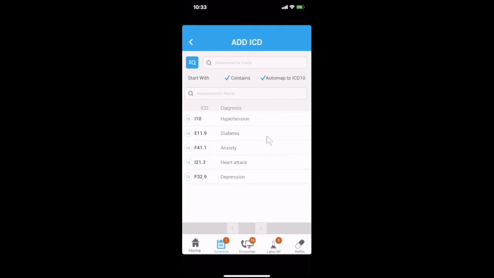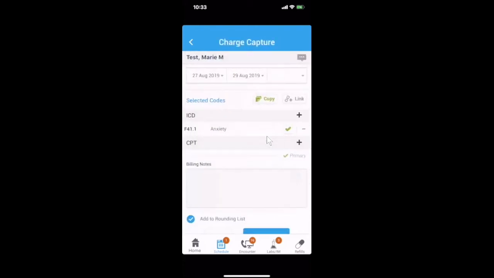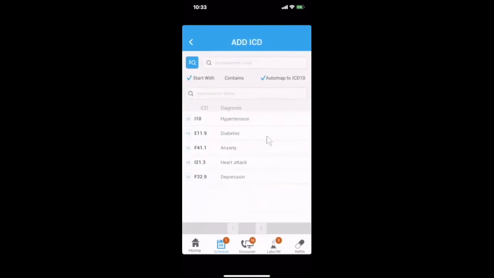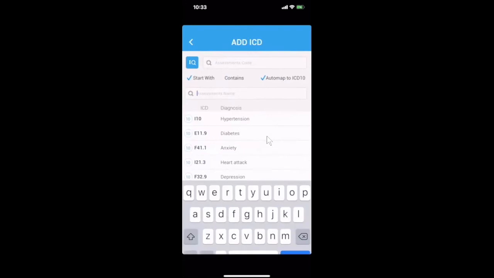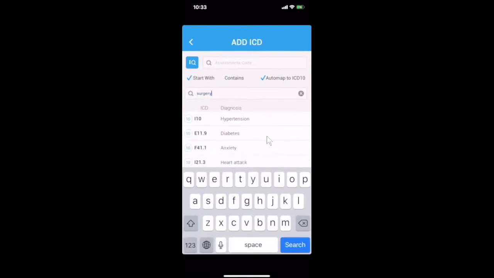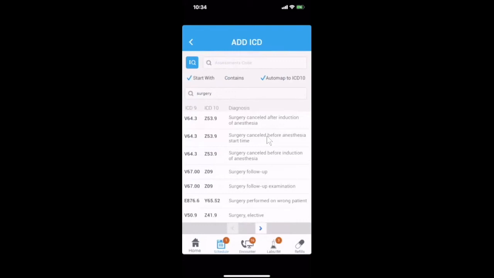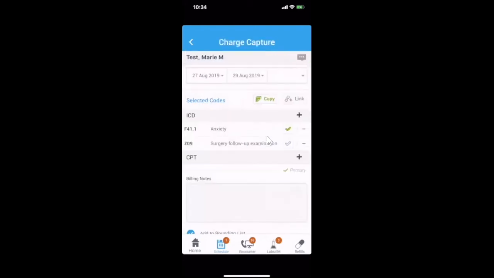Below, you can search for the assessment name. And below that, you'll notice I have 5 codes listed. Now, those have been selected to my favorites, which you can do from the settings of eClinicalMobile within the application itself. So I could either select one of my favorites at the bottom, so I can click anxiety and it's added, or going back into that ICD selection, I can search by name. So I'm going to search surgery. And we'll do surgery follow-up examination. Now you notice each of those ICD codes now has a check mark next to it, and you want to indicate what the primary code is.